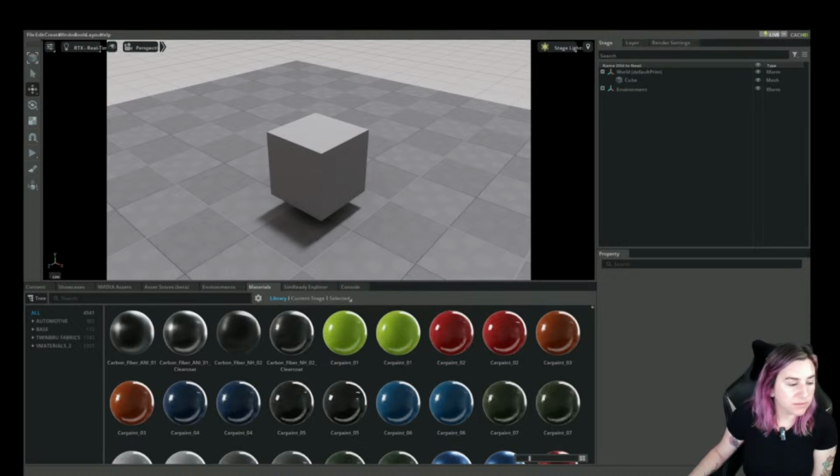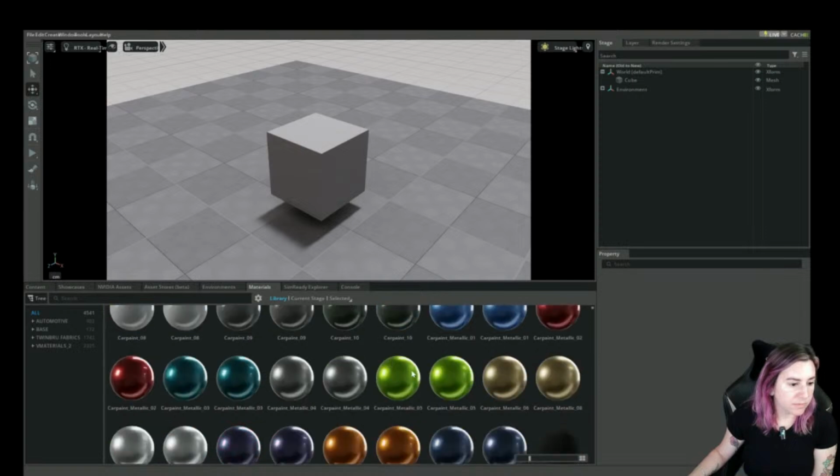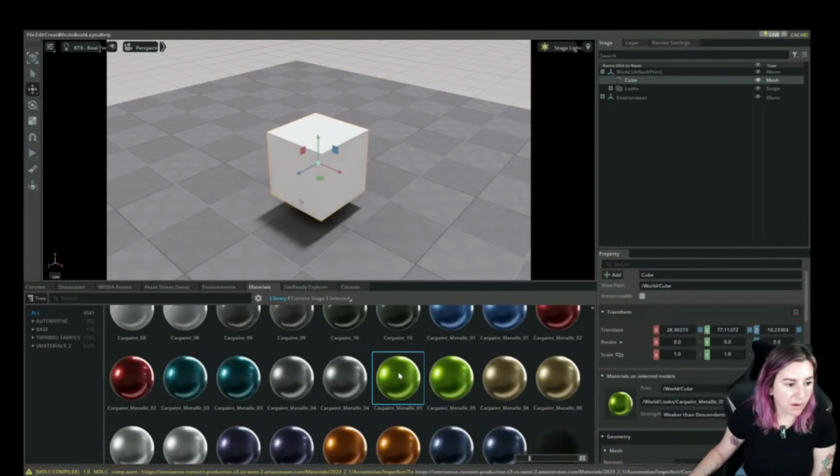All right. So let's go ahead and drag, let's do this pretty metallic material. It's Car Paint Metallic 05. I just threw that on the cube. It's loading. It needs some time to cache. And then once that finishes loading, we will create a variant for it. And so we'll have a few different colors rather than just the green metallic that I'm picking.